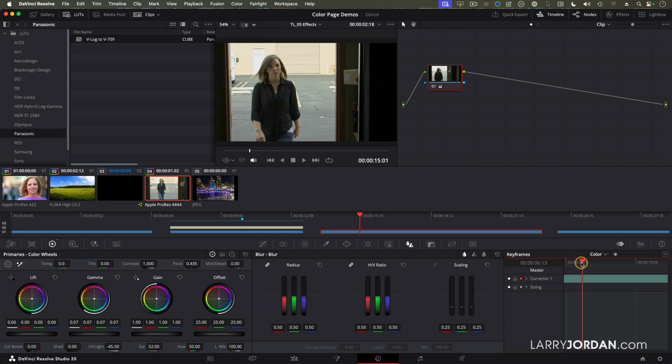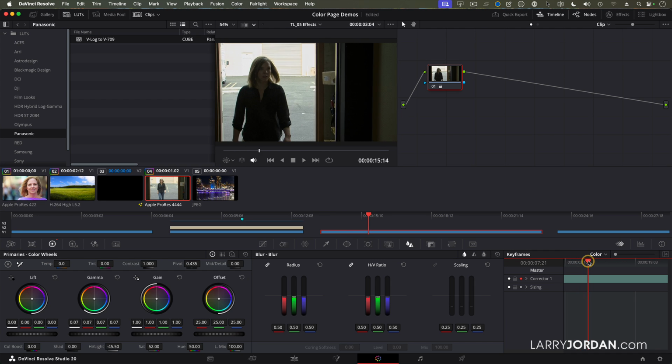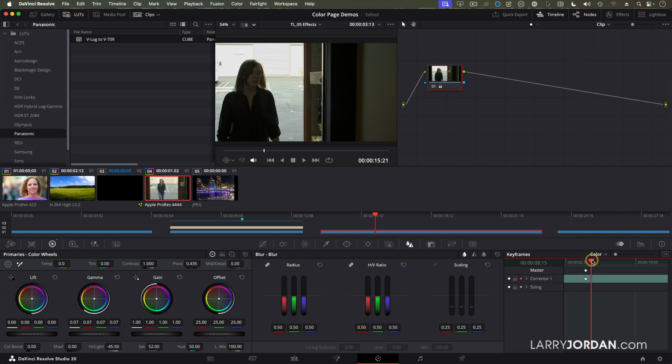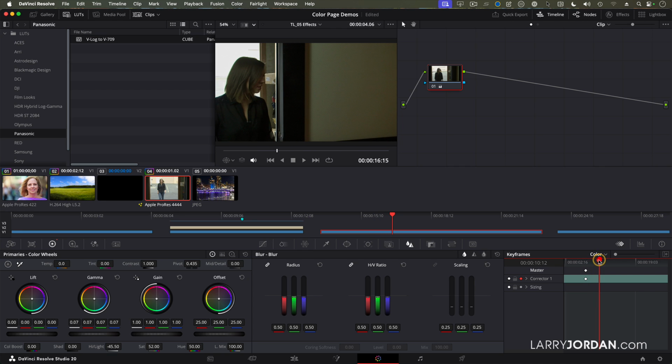Now look at how all of a sudden the background is going way hot. I'm going to add a keyframe at this point. And we're going to add a dynamic keyframe by right mouse clicking on that. And now I'm going to move forward until I find the point where she is now inside and add a second keyframe.